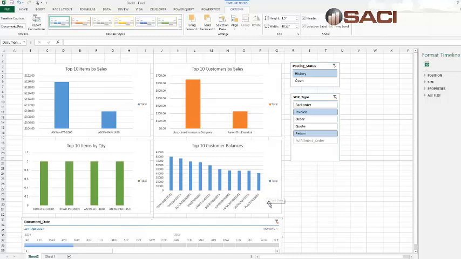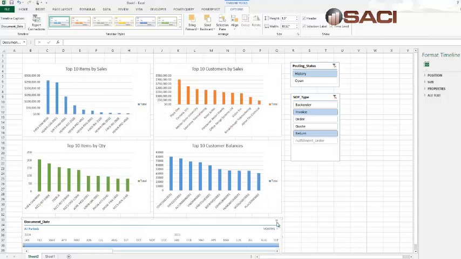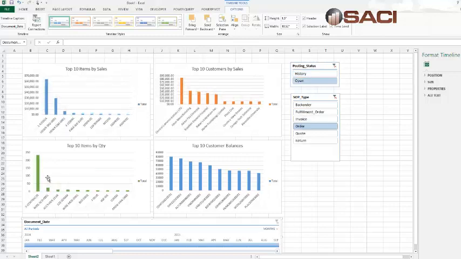So if I want to see all open orders, I'll select all date ranges by clicking on this icon, select orders, and select open. And now I can see all of my open orders by the top 10 items by sales, top 10 customers by sales, and the top 10 items by quantities. The customer balance stays the same. Now, had I chosen to add a slicer for customer class, I might have wanted to include it for all the 4 charts. That's one other area to keep in mind.